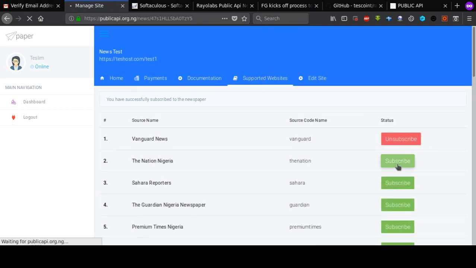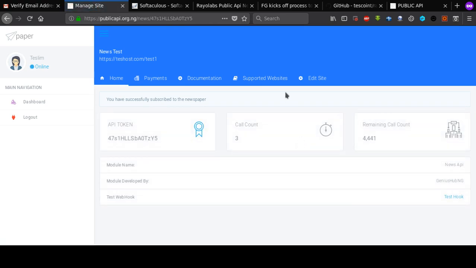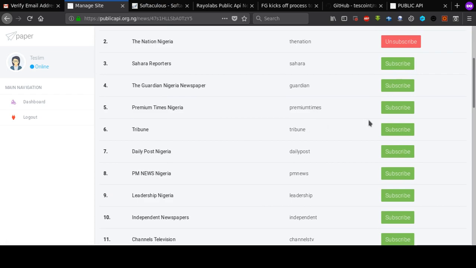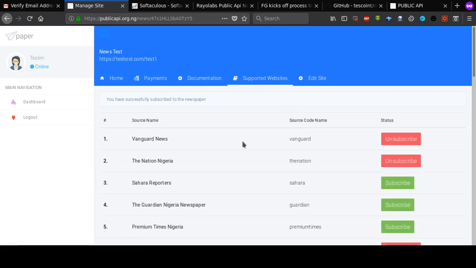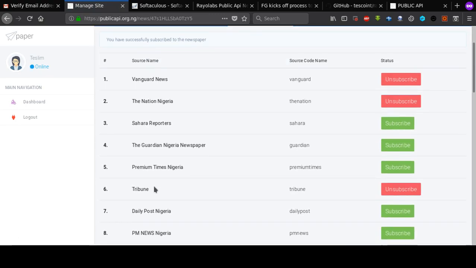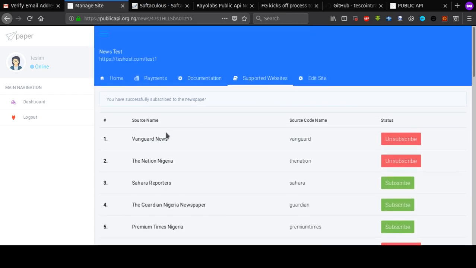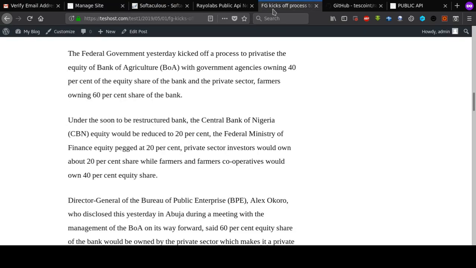So you can subscribe to all the list of newspapers listed here, or you can only subscribe to the ones that you need. By doing this, whenever there is any news update on Vanguard or The Nation or Tribune, Public API is going to automatically alert my website with a new post and post it for me. So that's about using the WordPress plugin to post news automatically on your WordPress website.